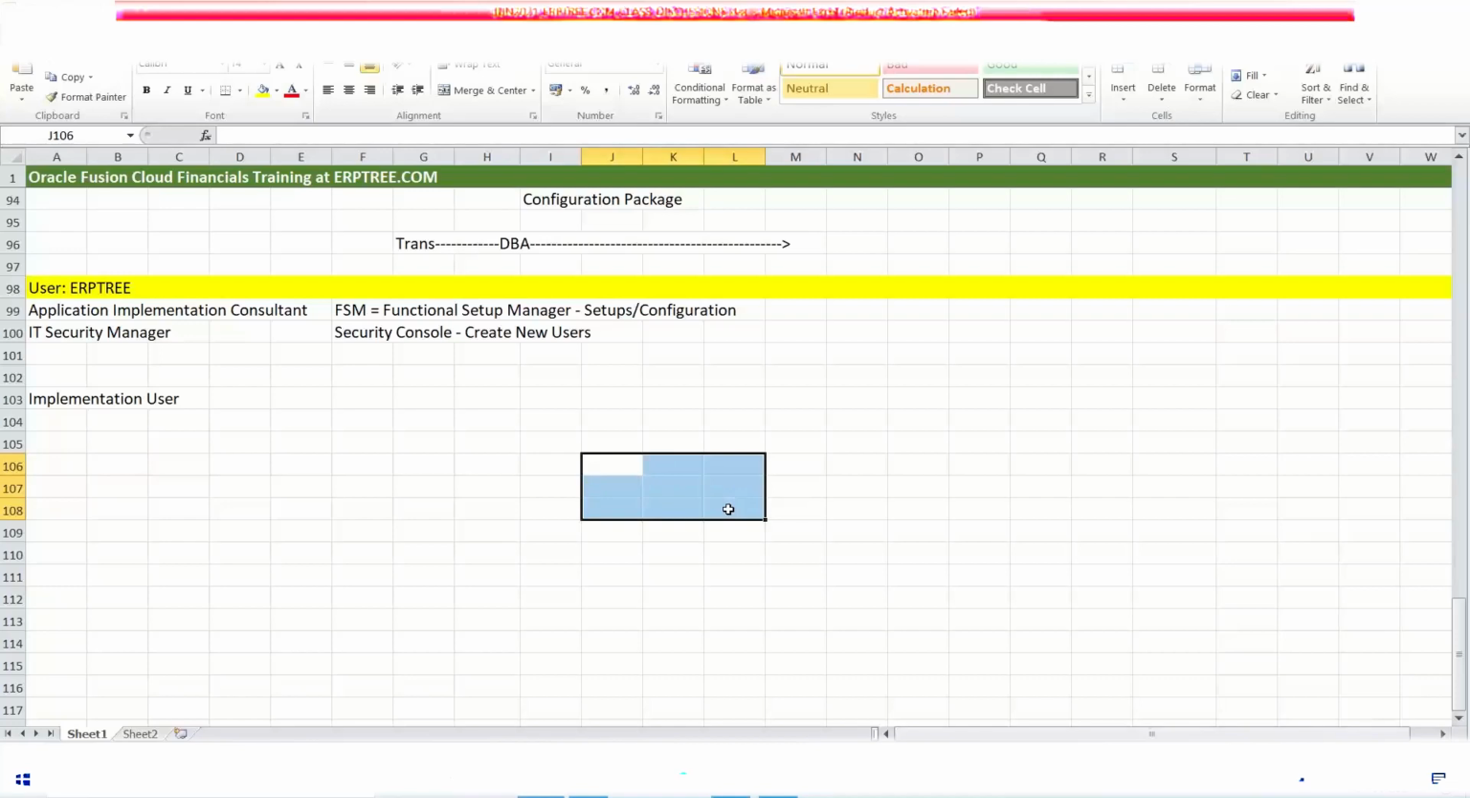Yeah. Any other questions, please? Hi, Lakshman. Yes. Hi, Lakshman. Yeah. In Fusion, there is no concept of responsibilities for granting access to the users. Exactly. In EBS, we have the concept of responsibilities to grant the access.